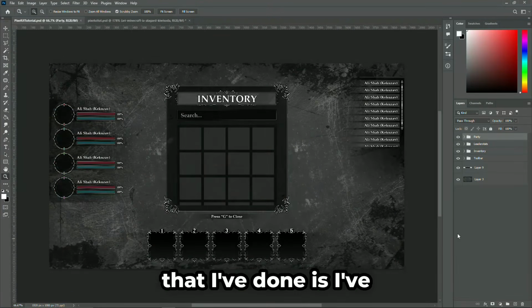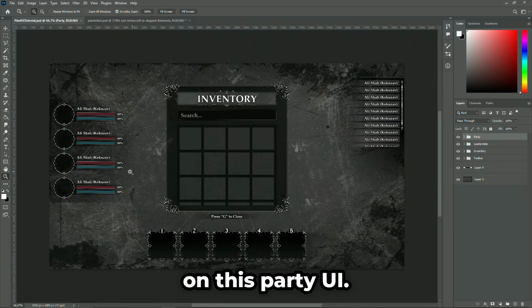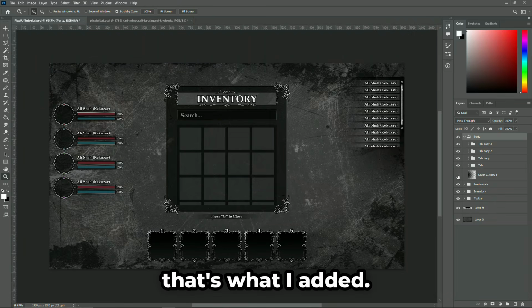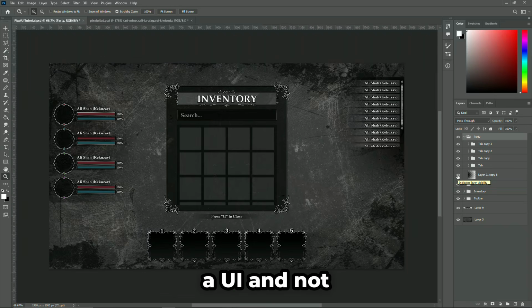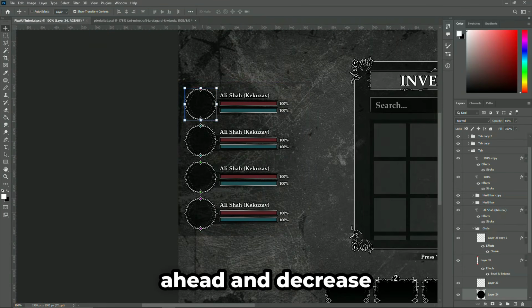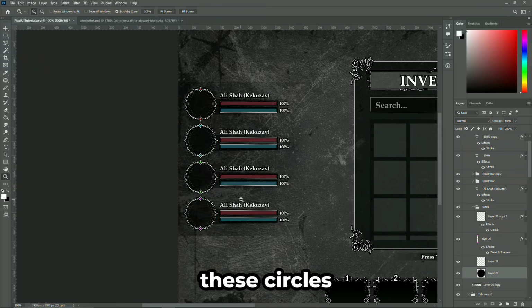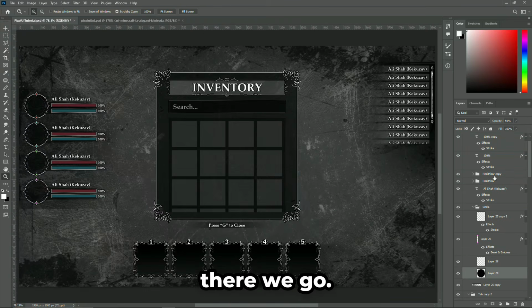So one more thing that I've done is I've quickly gone ahead and added a sort of background shadow on this party UI. If you can see, that's what I added, and this is just to make it stand out that that's also a UI and not some 3D object in the scene. And this is just basic nitpicking. This is not really important stuff, so you guys don't have to worry about that. I might also just go ahead and decrease the opacity of all of these circles to 50%. And yeah, there we go.